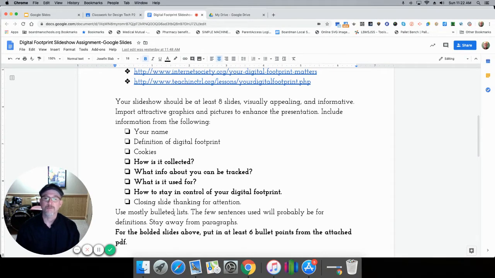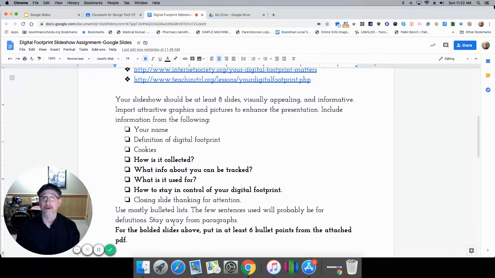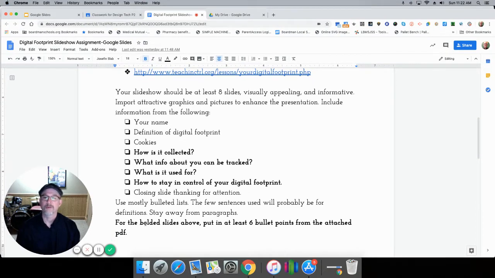So I want you to use mostly bulleted lists because they're easier to follow, especially for a fourth grader. They'll be able to absorb the information much better that way. A few sentences might be in there for a definition or two. Stay away from paragraphs because nobody's going to sit there and read a paragraph. That's just the way it is. So for the bolded slides above, right here, you're going to put in at least 6 bullet points for those.